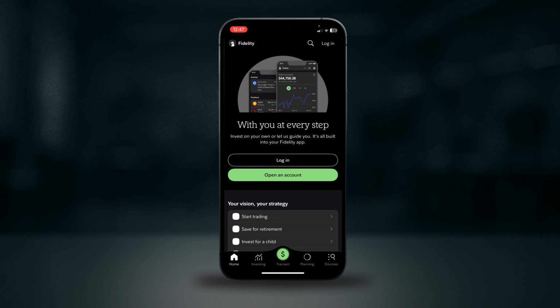So all you've got to do is free up storage in iPhone Storage, offload unused apps and restart if needed. Fidelity installs and updates cleanly.